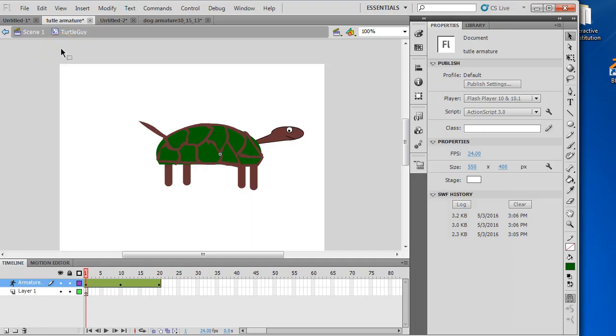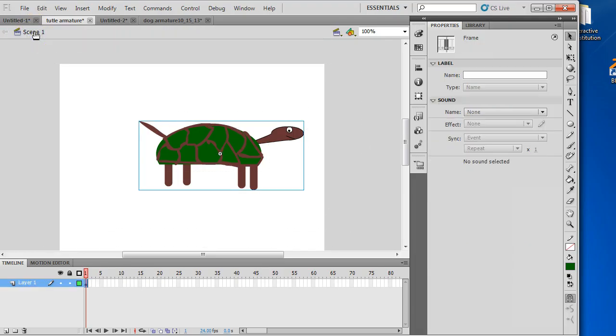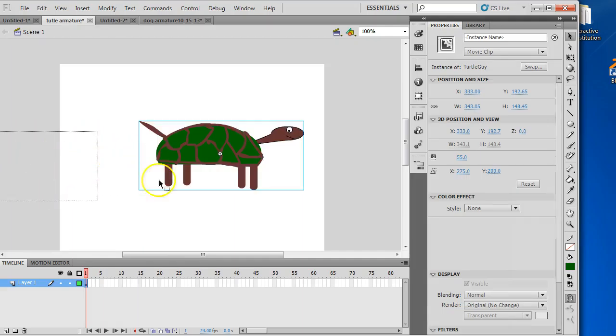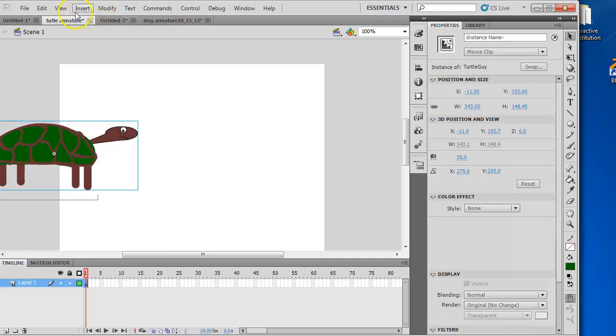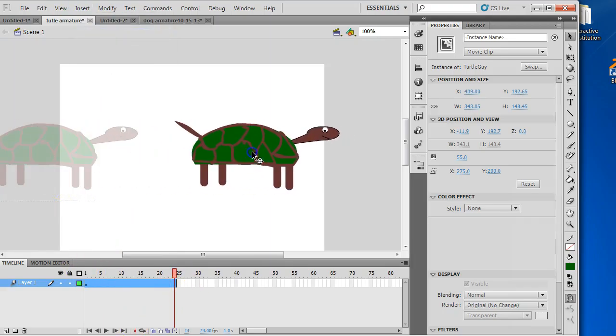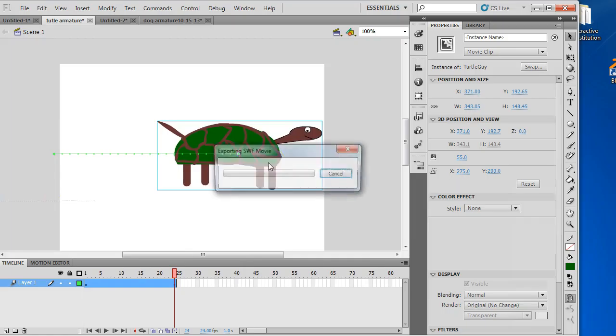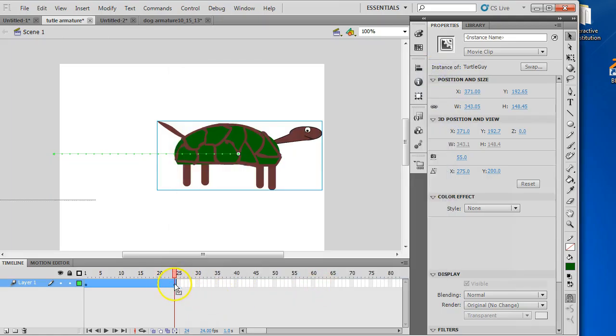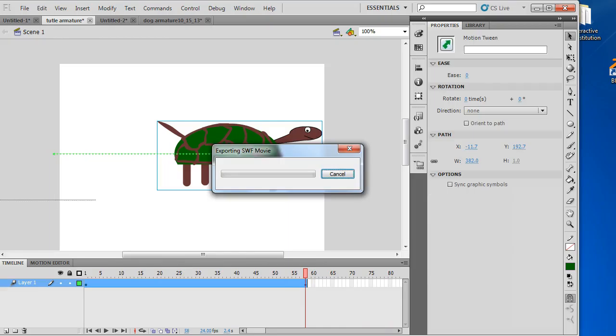Click on Scene 1 in the upper left-hand corner of your stage. Click on your character, add a motion tween to your character, move your character, and test your animation. You should now see the armature part repeat over and over again as your character is moving across your screen. You are now finished with the movie clip armature tutorial.